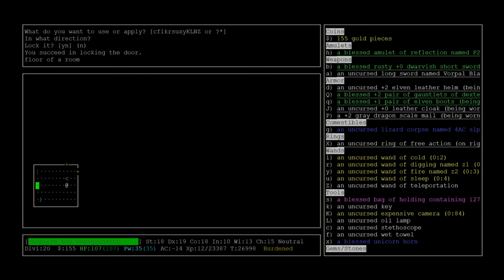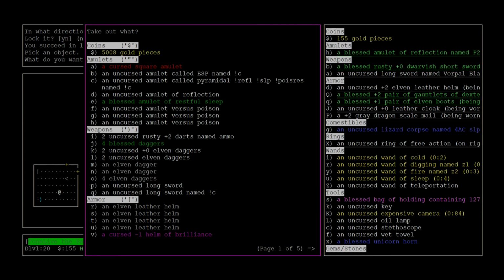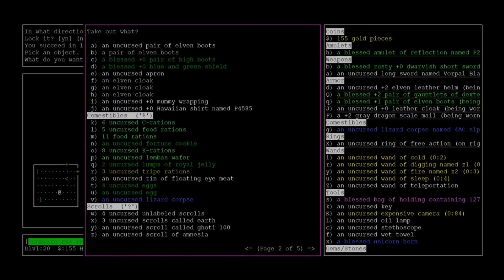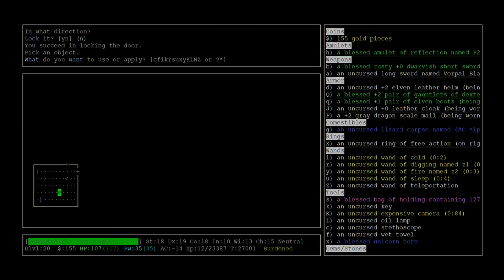Let's go polypile. I think it's time. I'm burdened, and I can't do it well. I could drop, what? One of my 11 food rations. 16 food rations, 6 sea rations. This food's really weighing us down. So is all this armor and stuff. We don't need all these elven cloaks and all that. So let's just go ahead and polypile to reduce our weight.